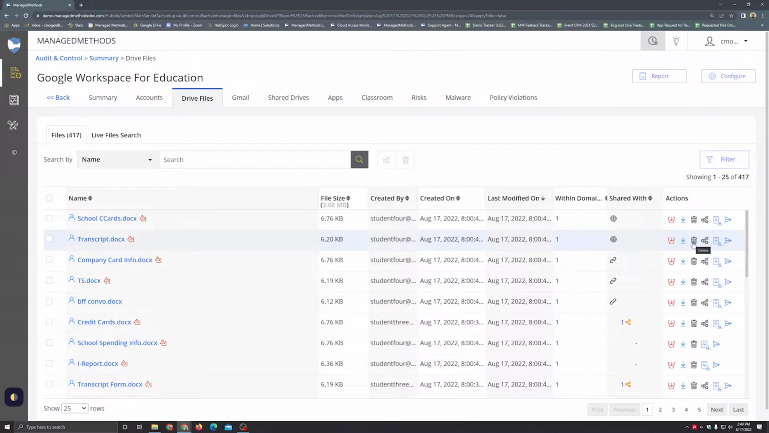You can delete the files. You can get rid of them entirely if you'd like. Do keep in mind this delete will not delete anything from any backup solutions you might be running, whether that be Google Vault or a third-party backup solution. But it will remove access for anyone within the domain, as well as remove it from the list here within the Drive Files tab.